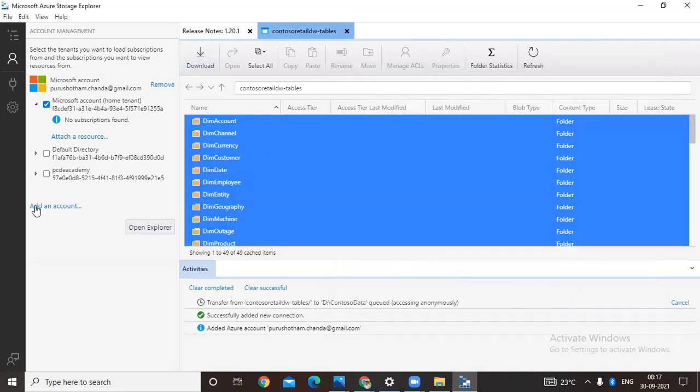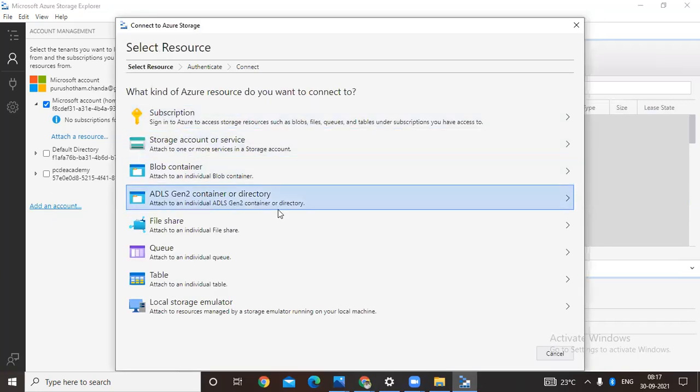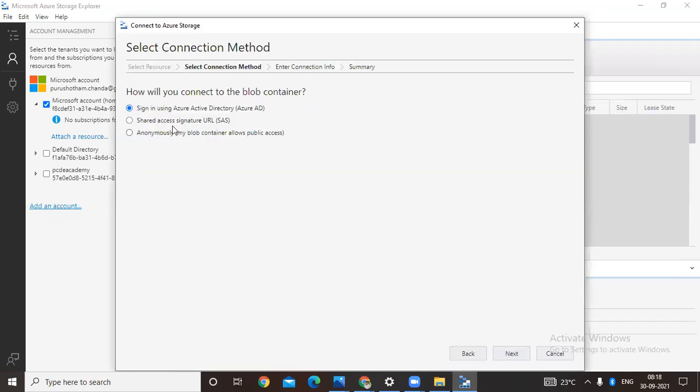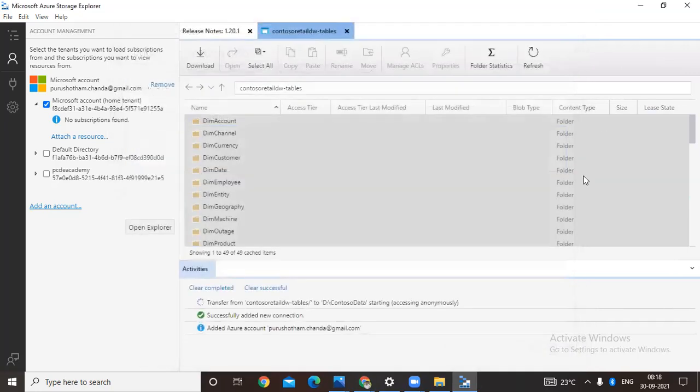Okay, so this is how you do the access. So here you can even connect with the ADLS as well. Here I will say shared access signature, SaaS, and here you will give the container with the SaaS URL. Then you'll be able to access that as well. So you can connect to basically any database, any storage account over here.